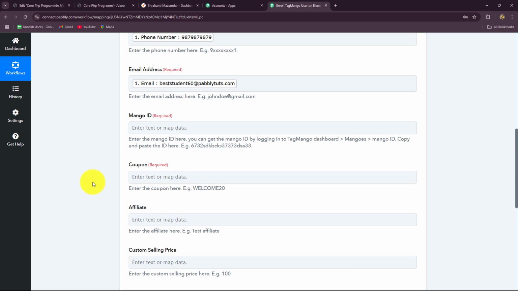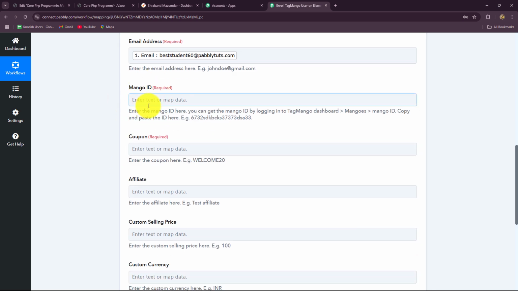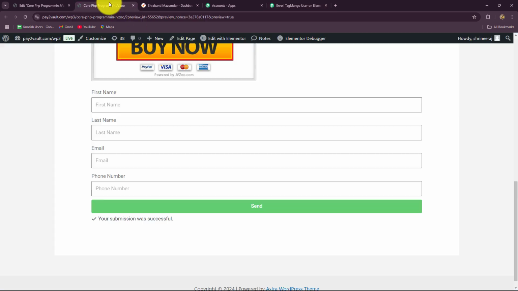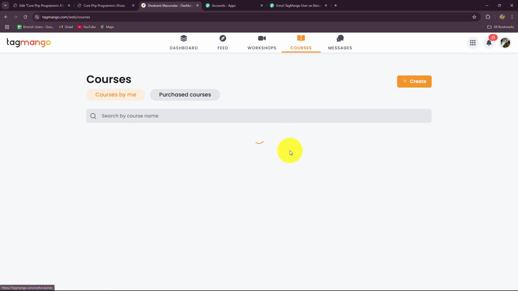Now in a similar manner, let's map the phone number, then we will map the email address. Okay. Now it is asking us for the Mango ID. In which particular Mango do you want to enroll this user? Mango means the courses. So here I am going to take you towards my courses.